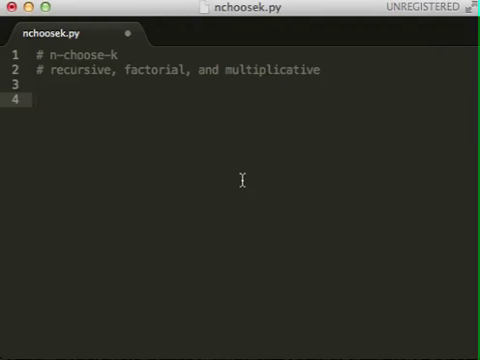Welcome to this video. I'm going to be talking about InChooseK. This is a way of choosing a subset of things. So let's just do it. I'm going to do it three ways. I'm going to do it recursively, I'm going to use factorial, and I'm going to do the multiplicative algorithm. So let's start with recursive.